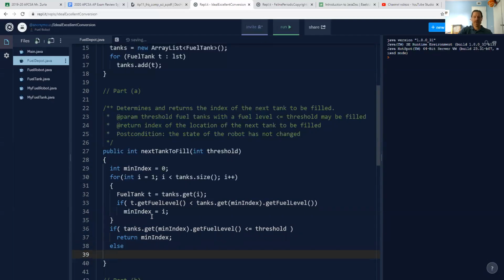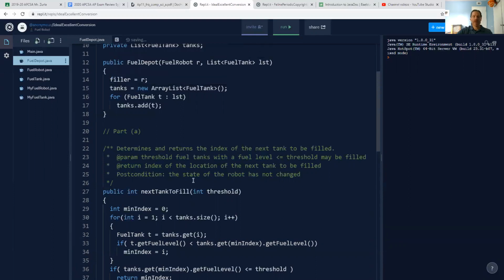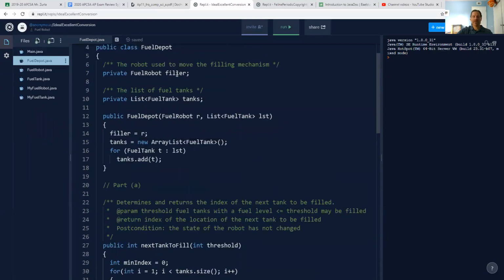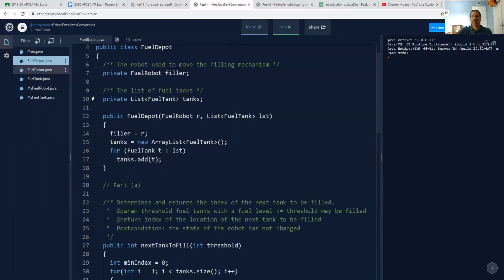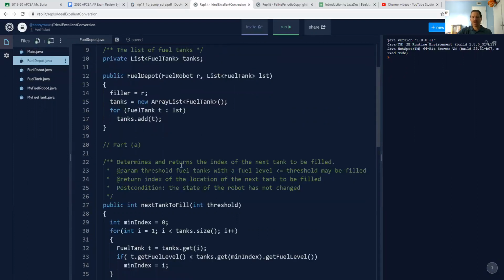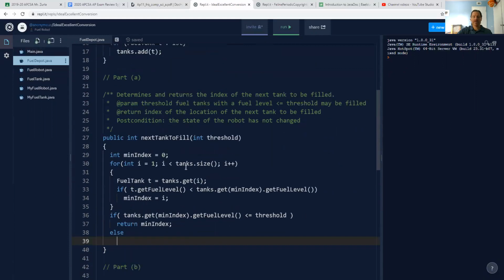Now, we haven't really talked about the robot yet. Remember, there's a robot that belongs to this class named filler, and we know that all robots have a method called get current index. We could have maybe even written code that started here, for example. That could have been our initial position, and then we could have gone and looked at other ones. But this is fine. I'm sure we could condense this code a little bit, but this should be just fine.